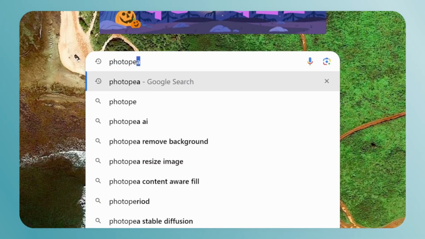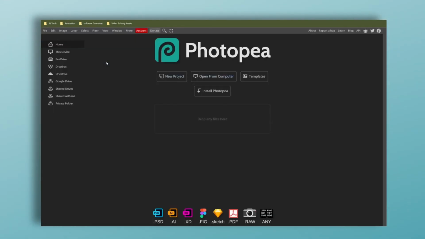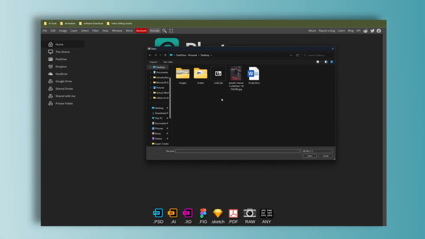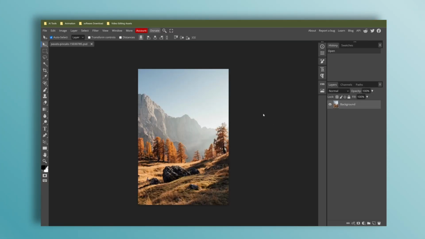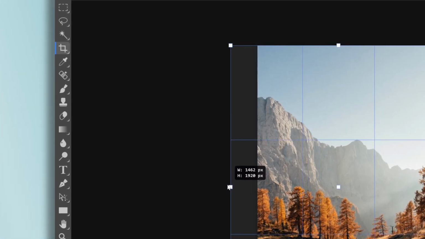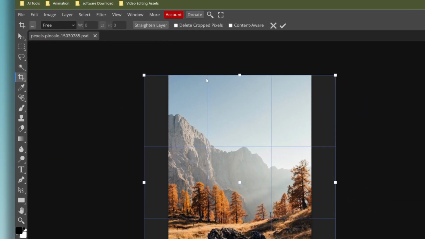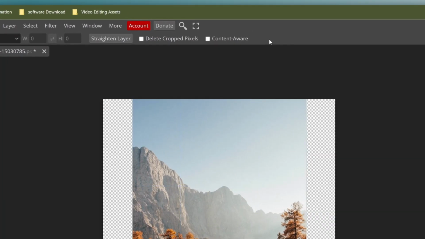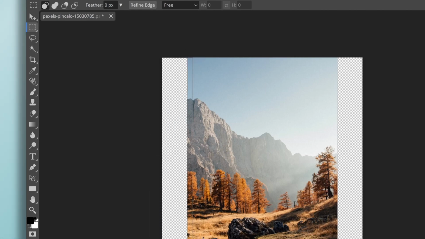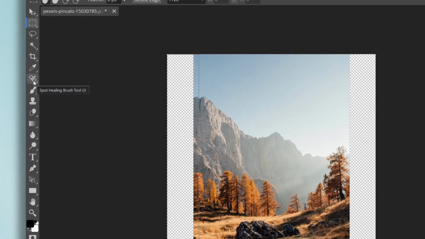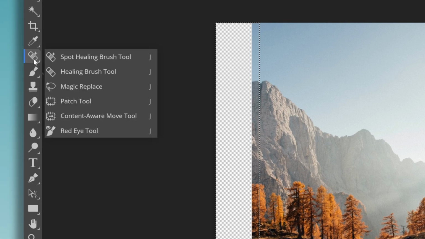To use generative fill in Photop, simply head over to photop.com and then select open from computer. I have these images which I'm going to be testing. I have downloaded these images from Pixel, so we'll select one of these images, for example this one, and then select this one, crop tool, then uncrop it, make it bigger, just like that. Click on this check to confirm, and now select this rectangular select to select the missing areas, and then go down to the spot healing brush, right click on it, and then select the magic replace tool right here.